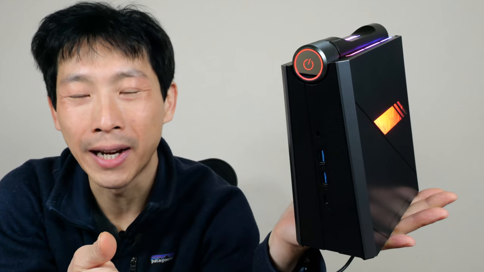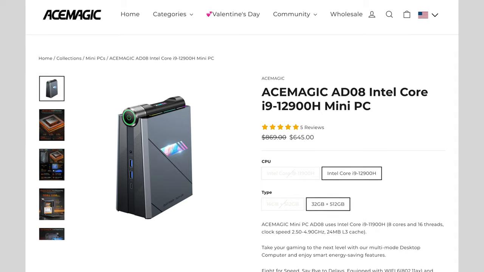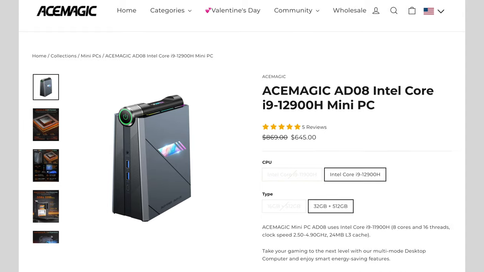In the palm of my hand is an AceMagic mini PC with an Intel Core i9-12900H, model number AD09, and you might be wondering, how much does it cost? Right now on their website, they're going for $645. If you look at mini PCs, anything that contains an i9 core processor is gonna be at least $500-$600. So the pricing is pretty competitive and you're paying a little bit for these fancy RGB lights everywhere.